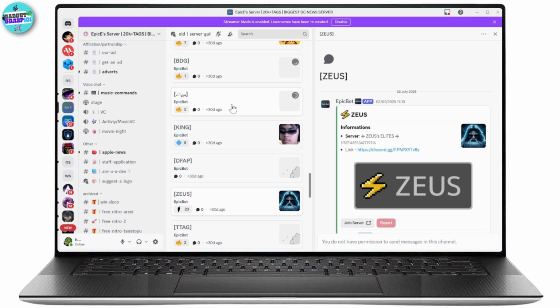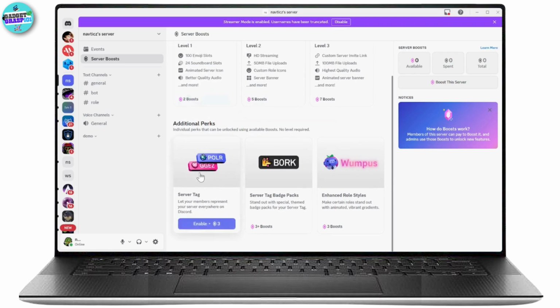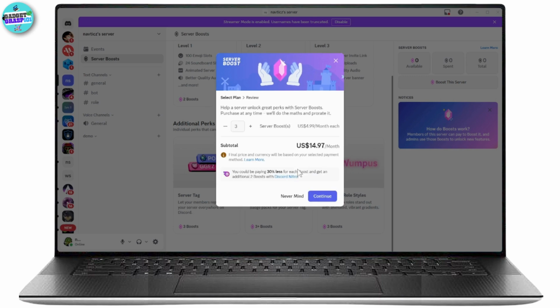But in order to make your own server tag, it's not for free. You need to just go with the Server Boost, and then here under additional perks, you need to just go with server tag and then go with enable and follow the prompts, or just add your payment methods and then pay and continue, and you'll be able to create your own server tag.